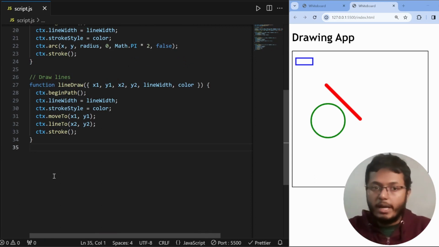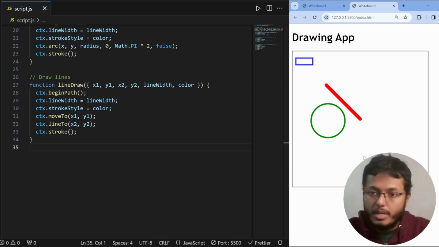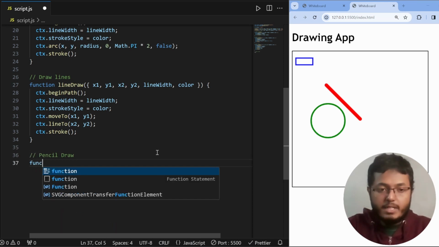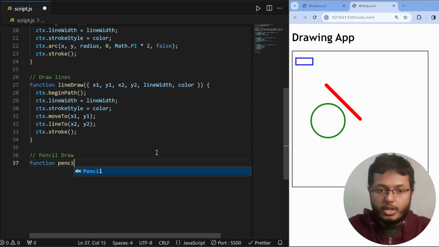Now the question is, how can I use the pencil? So for example, if I press and move the cursor, it should draw something. So how can I do that? So that is more tricky. Let's name this thing pencil draw, and we will see how we can do this also. So I will create another function called pencil draw.